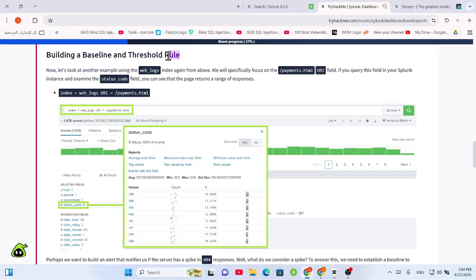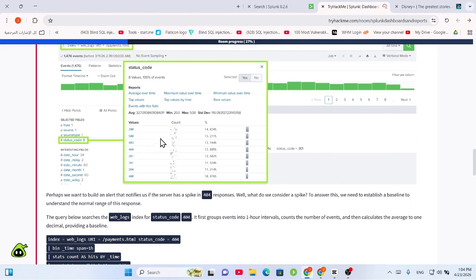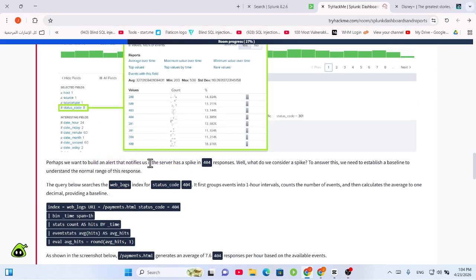Now let's look at another example using the weblog index again. We'll specifically focus on the payment.html URI field. If you query this field on the Splunk instance, you can see it returns this one. Yes, status code, this is the code. Perhaps you want to build an alert that notifies us if the server has a spike.